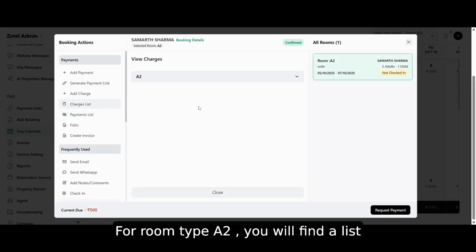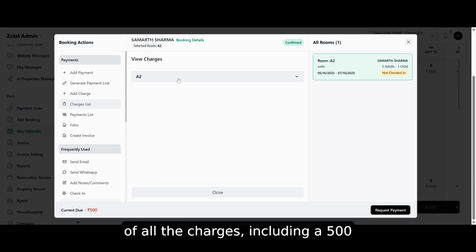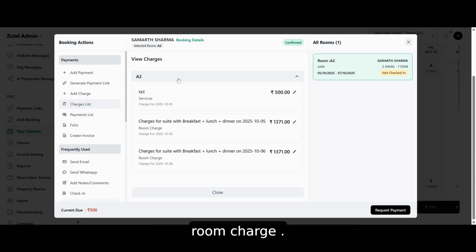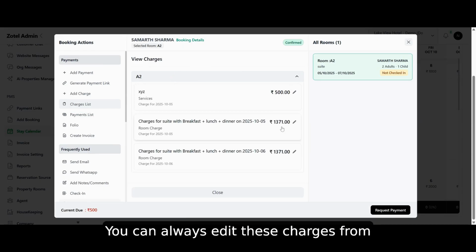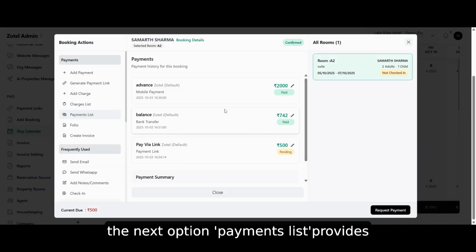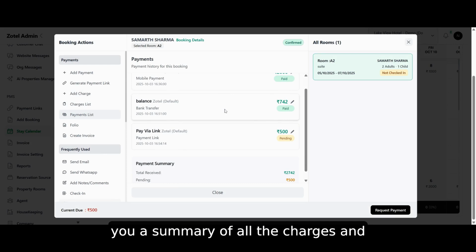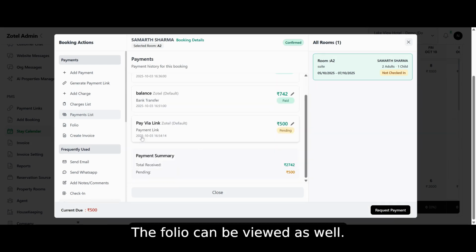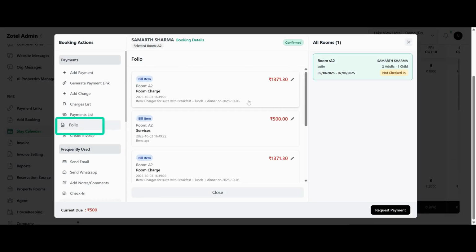For room type A2, you will find a list of all the charges, including a 500 room charge. You can always edit these charges from this page. The next option, Payments List, provides you a summary of all the charges and payments here. The folio can be viewed as well.